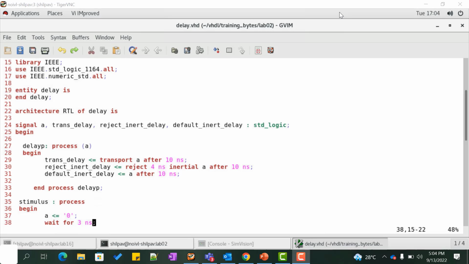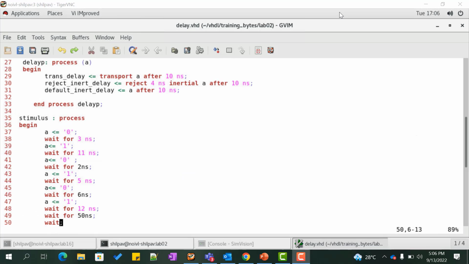Let us create a small example using these constructs and observe the behavior. Declare an entity delay with an empty port list. Declare an architecture RTL of delay. Declare signals A, trans_delay, reject_inert_delay, and default_inert_delay. In the process delay_P, we declare the signal assignments with transport and inertial delays.